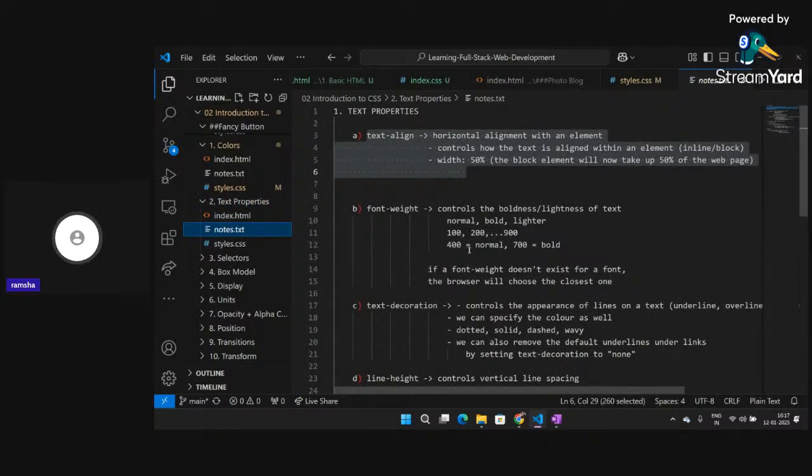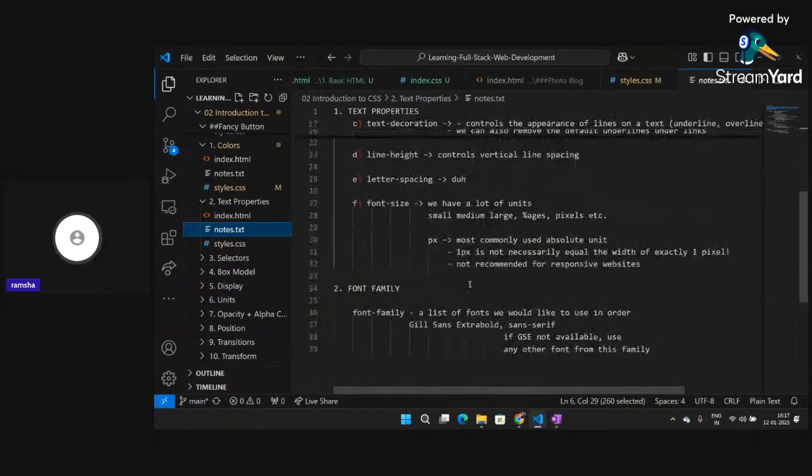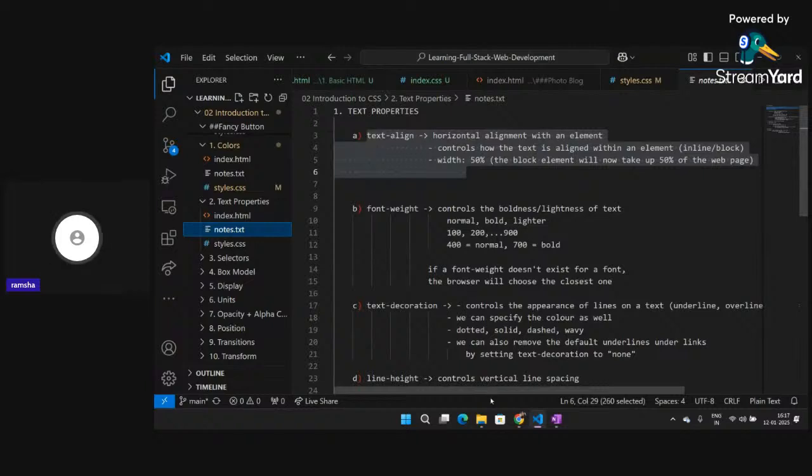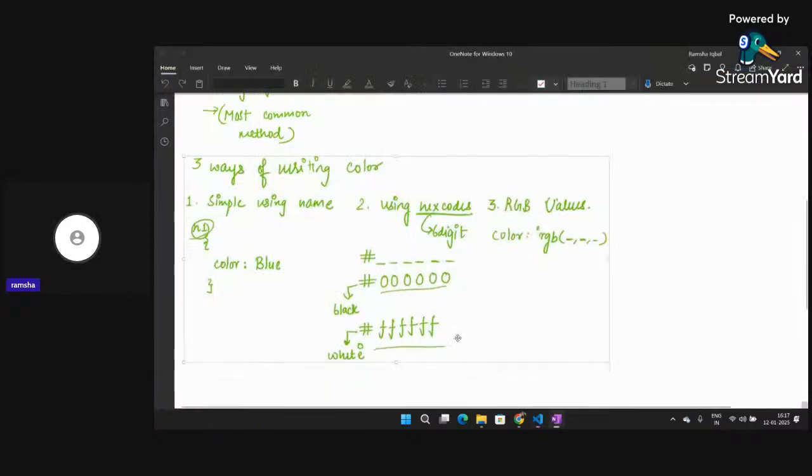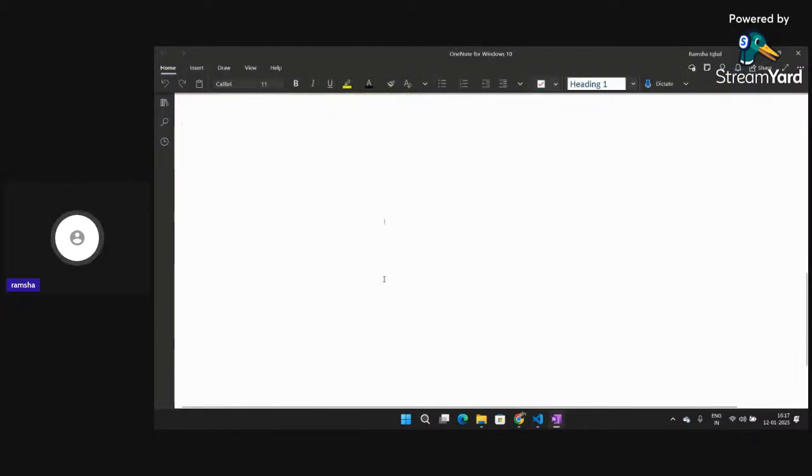Now the next important property that we have is the text decoration property, or the text properties, as we say. Suppose I have a particular heading. Now we are going to study the text properties. So suppose I have a text. Let me just take this particular text.